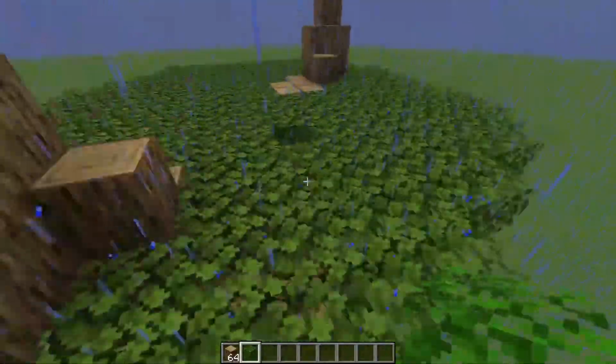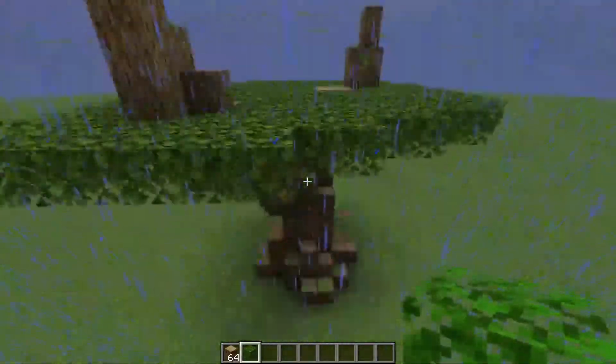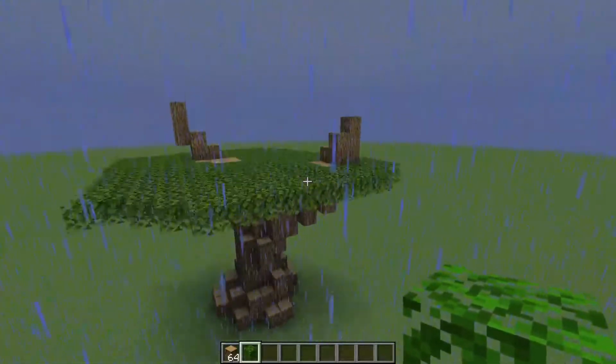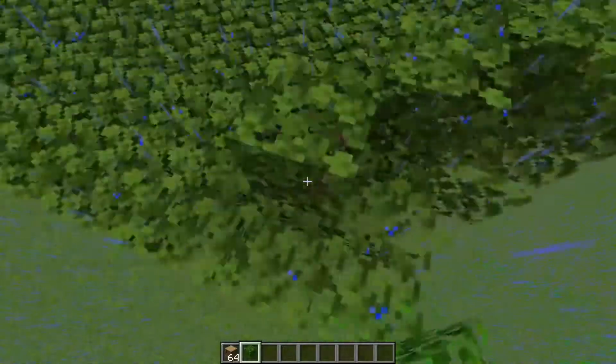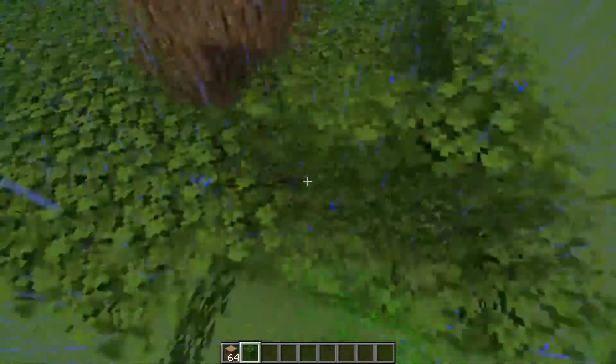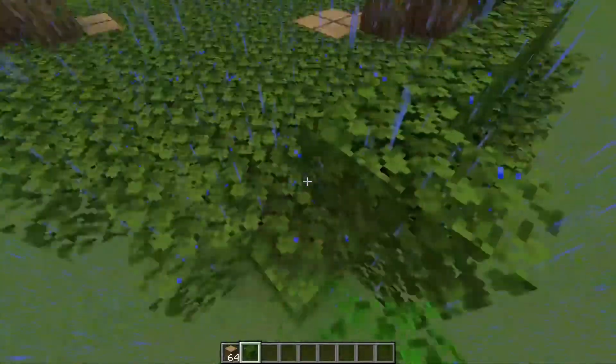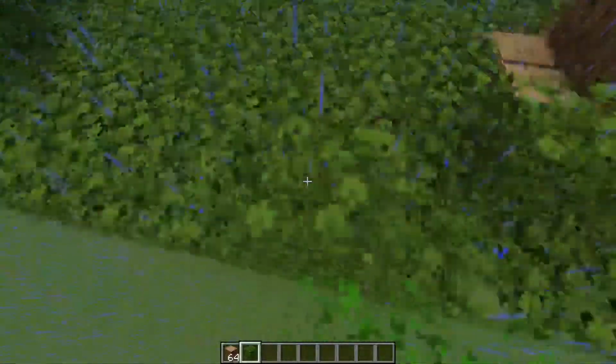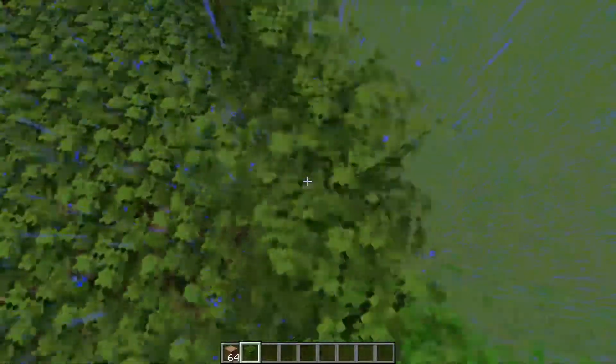Okay, now that that is done, we are gonna start to build up the leaves. So to do this, we're just gonna start by going around the leaf circle, adding leaves about 1 block in from the edge. It doesn't need to be exactly 1 block, as this is gonna be changed later, but we're doing it just to get a base going.